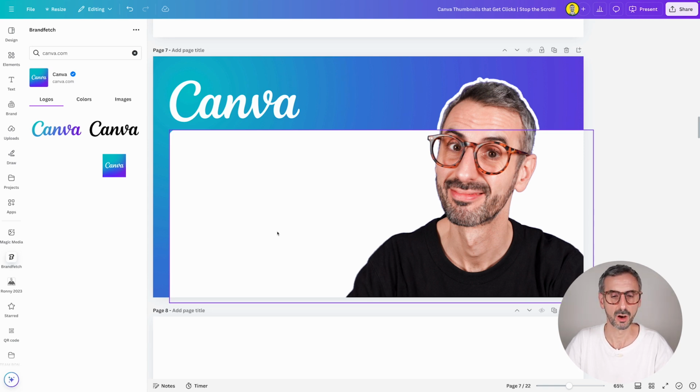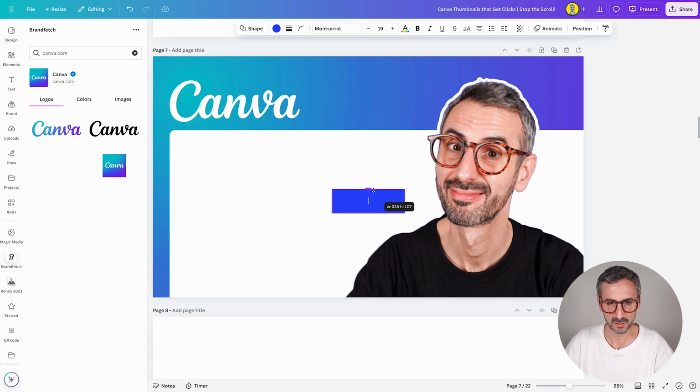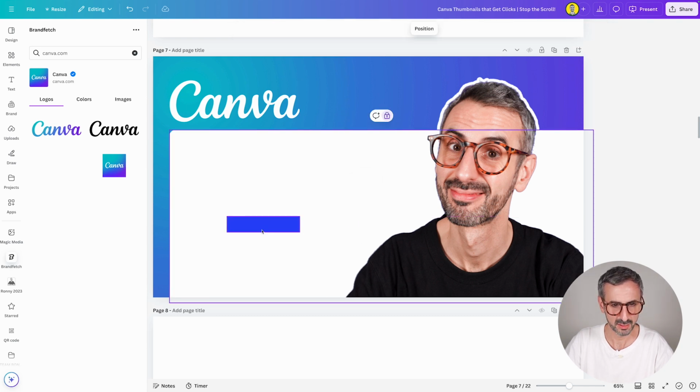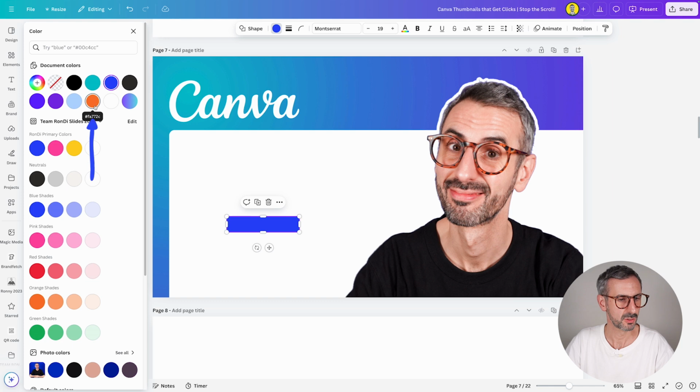So again, I'm going to hit the R key on my keyboard. I'm going to create a rectangle like so, maybe slightly smaller, about this size. I'm going to change its color immediately. I'm going to use that orange.